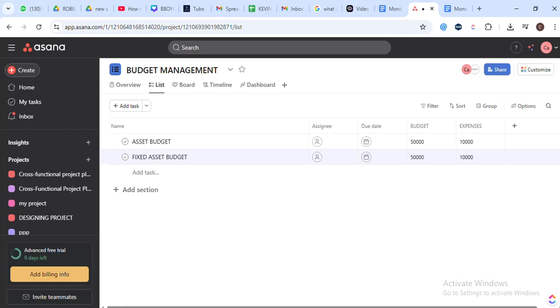And that's it. You've just learned how to manage project budgets and expenses on Asana.